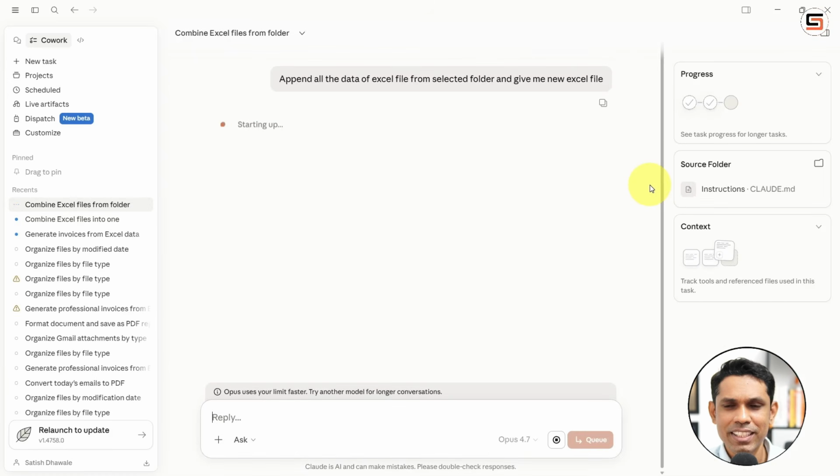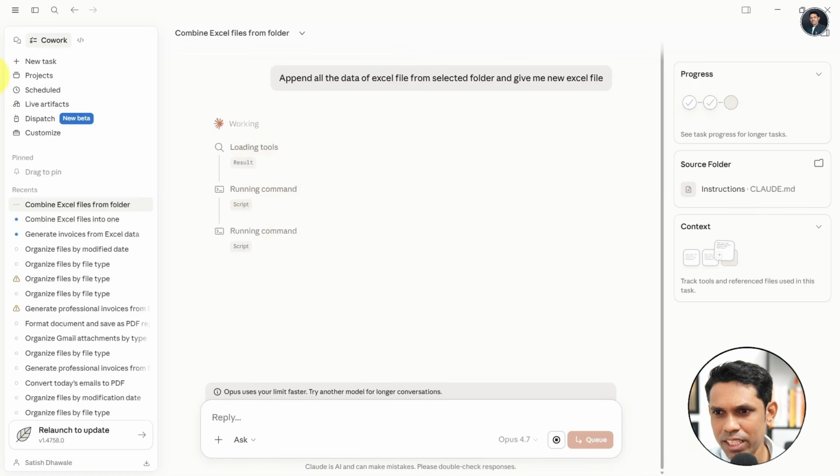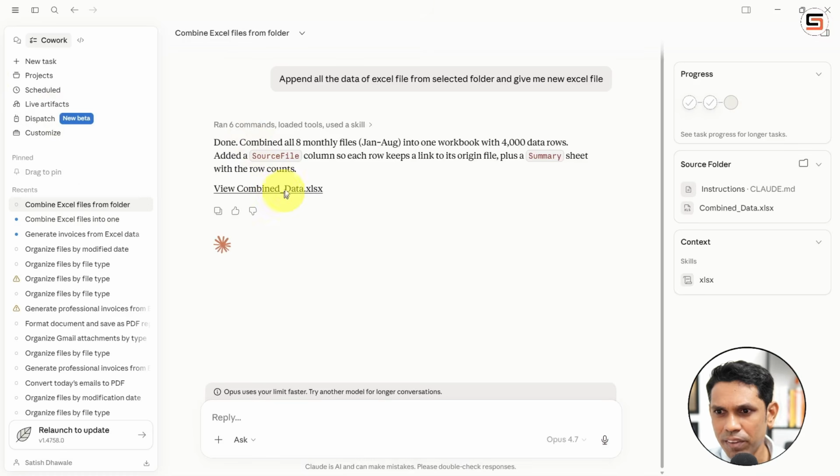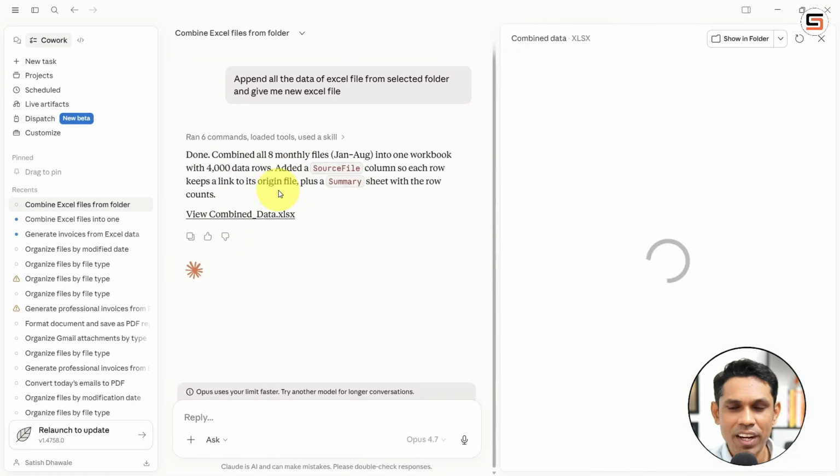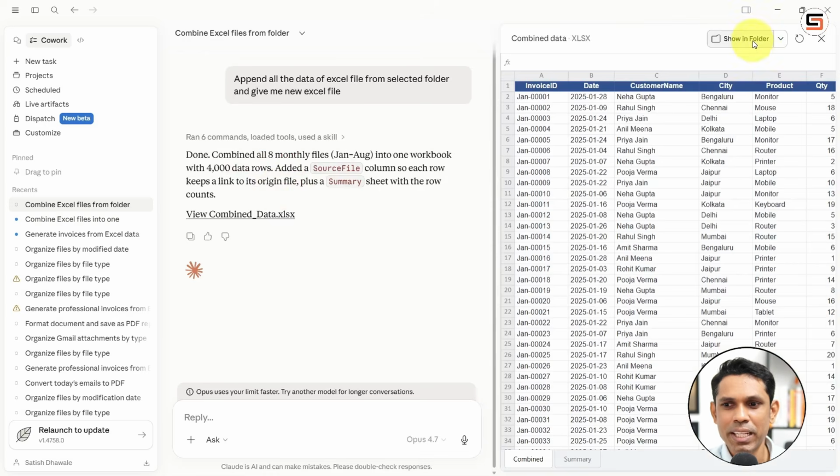Now if I enter this prompt, it will start processing, but remember you need to select the relevant folder by clicking on the folder selection option, which has offering by Claude Co-work. Now it starts processing. Within a few seconds all files are combined. Wow, you can see the combined file here. It has data from multiple months.